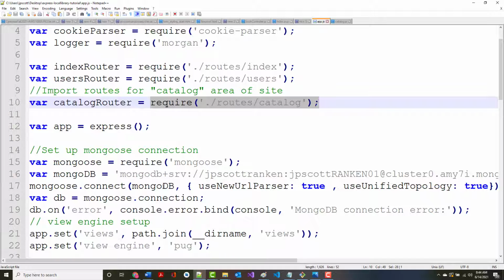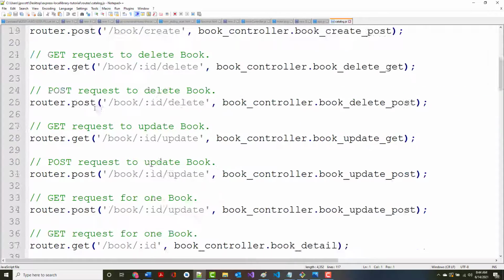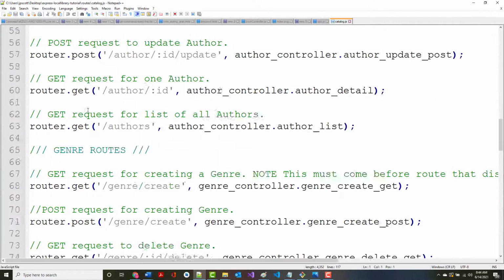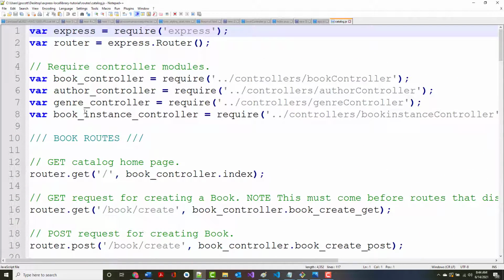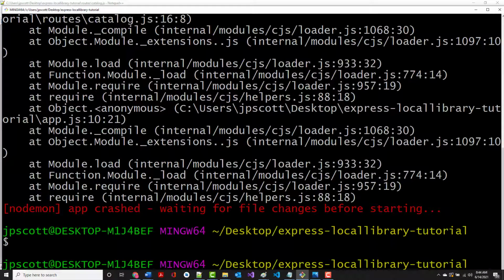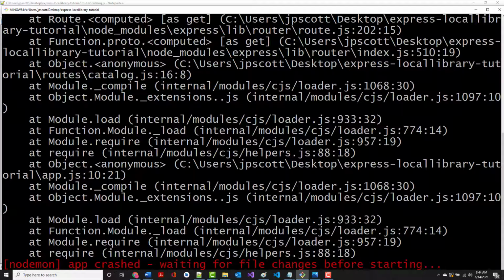And I looked, and under routes, I did have a catalog router. So there it is. It's under routes, and it's catalog.js, which says either I have an error in this file, which I didn't think I did, I just copied it, or something else is wrong. But what is happening is every time you attempt to run this, it starts the run, and then it blows up. And again, it's blowing up right on that line.